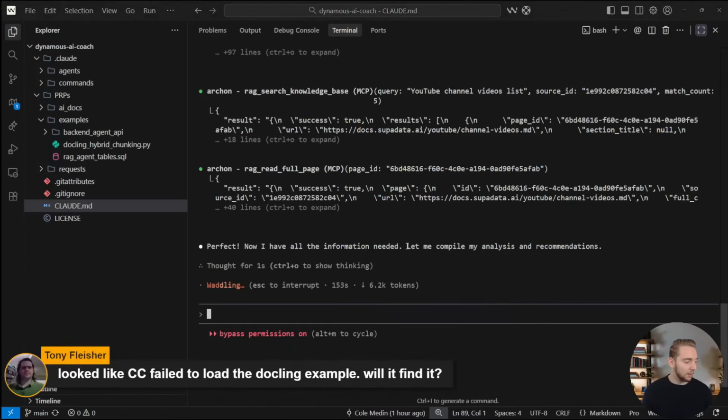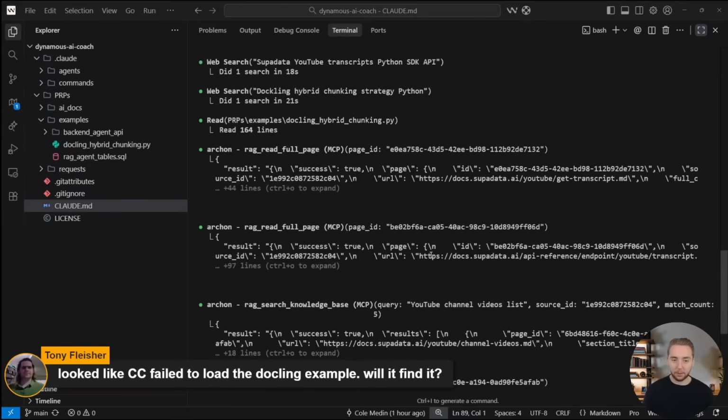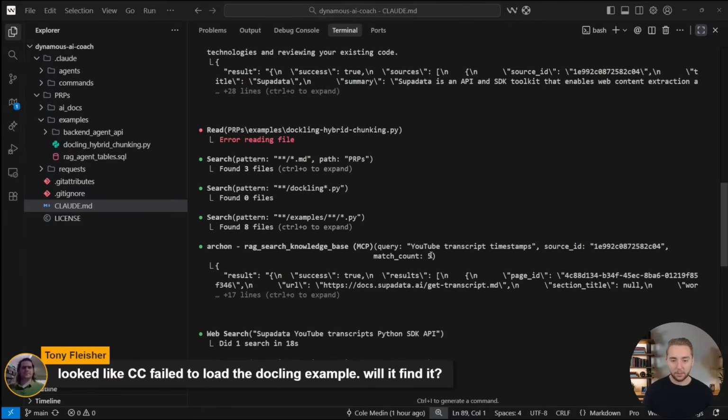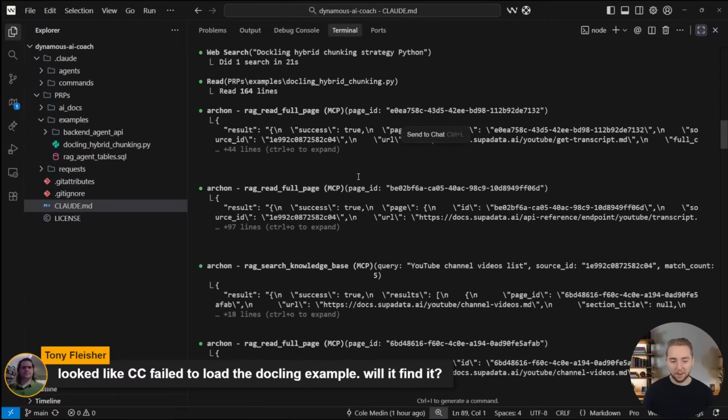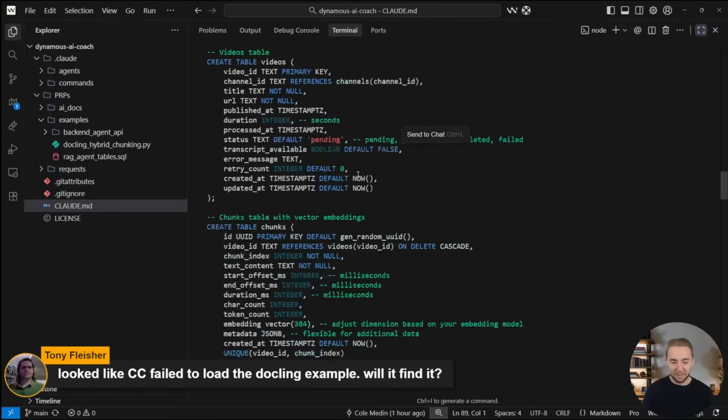Looks like Claude Code failed to load the Dockling example. Will it find it? Oh, is that really true? Oh yeah, you're right. PR. Oh, because it spelt it incorrectly. Interesting. That's actually a problem. I really appreciate you catching that.